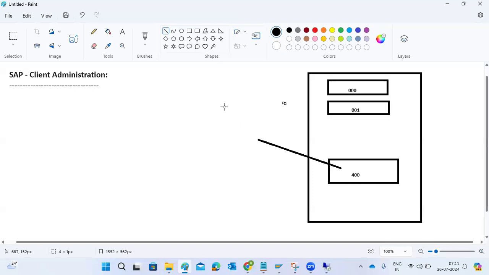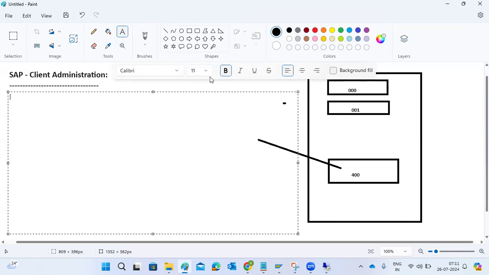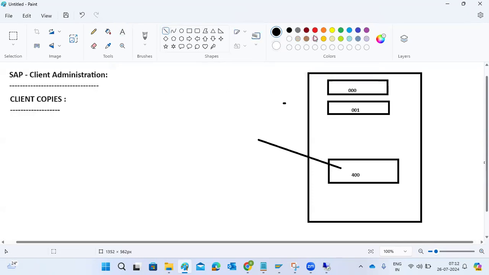No, not required. Why? Because after client creation, SAP introduced the client copies concept. Client copies means copying the client data from one client to another client. So you have the data here, and you can copy the data from here to here. That is called the client copy.